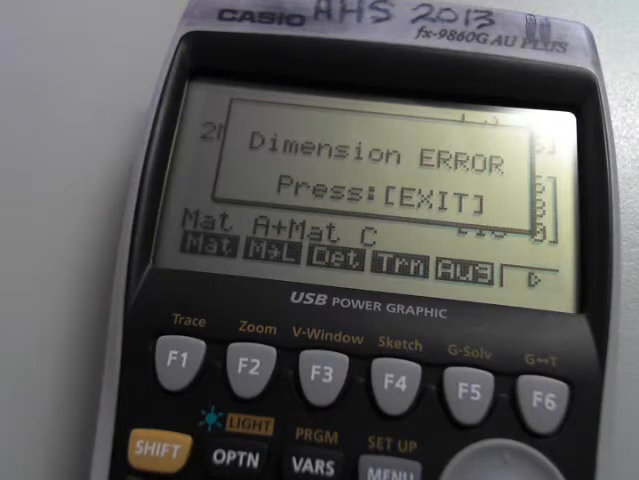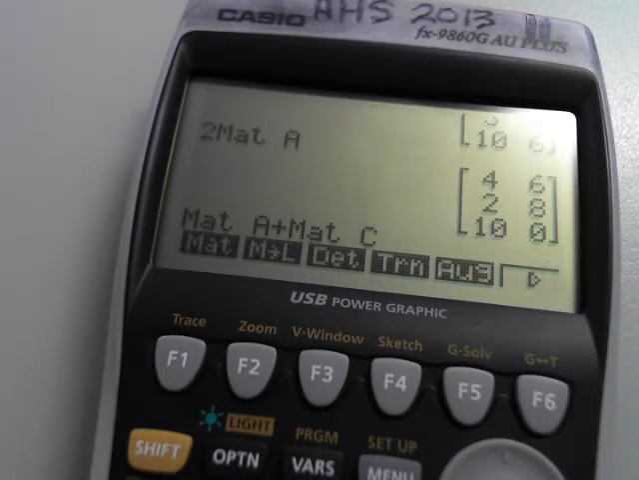So this goes to show that if you want to add or subtract, you have to make sure the number of columns and rows are the same. Remember matrix A is 3 by 2, matrix C is 2 by 2. So this is not very good, so we press the exit button to go back to where it is. And let's delete this line first.